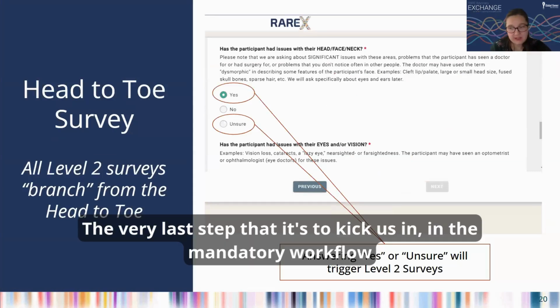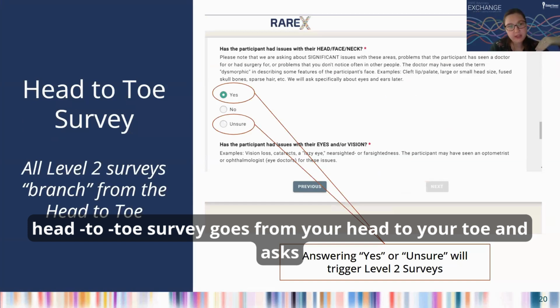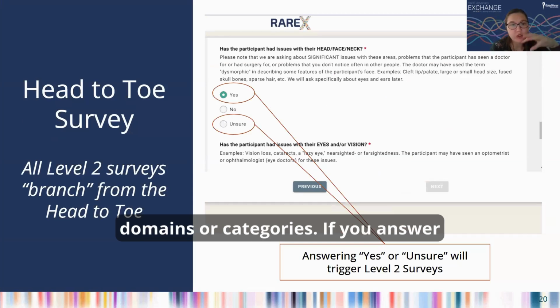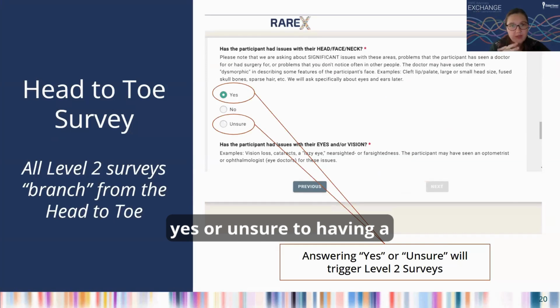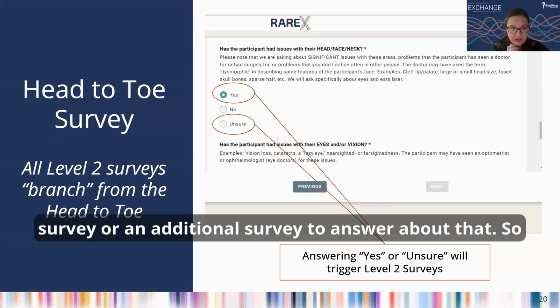Okay, the very last step in the mandatory workflow is what we call the head to toe survey. The head to toe survey goes from your head to your toe and asks very broad questions about symptom domains or categories. If you answer yes or unsure to having a problem in that domain, it will give you a level 2 survey, or an additional survey, to answer about that thing.